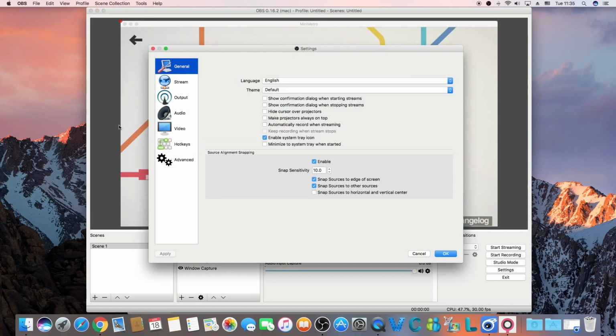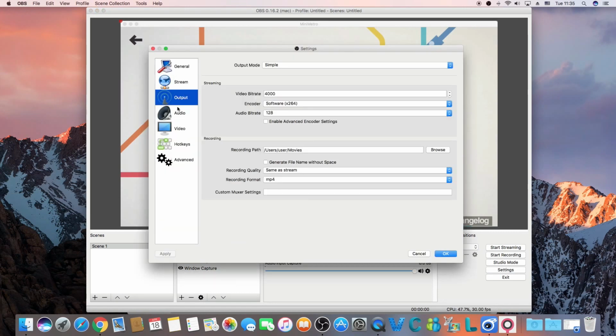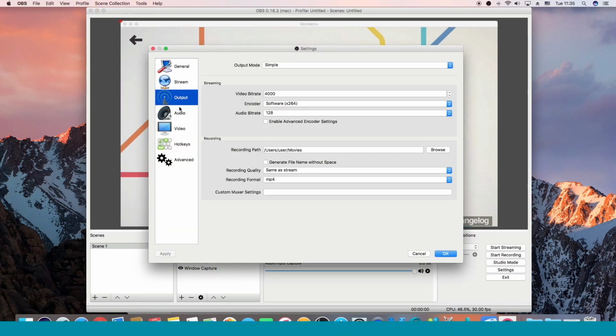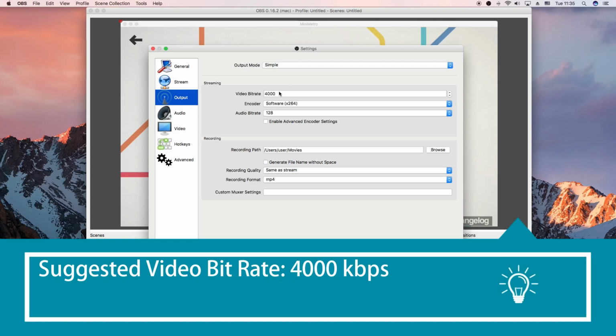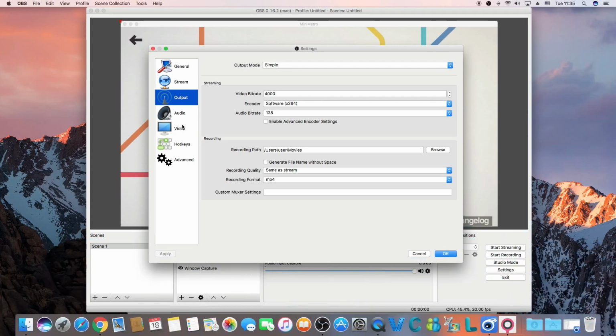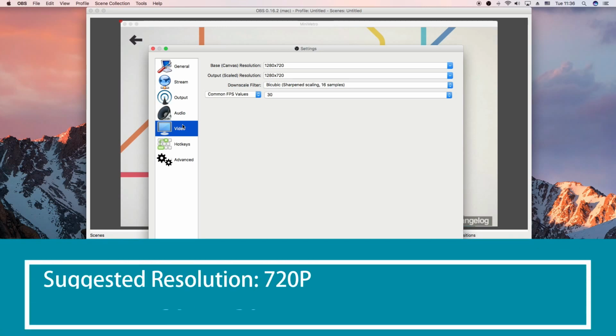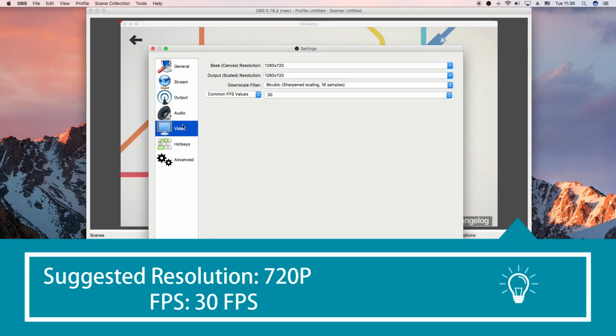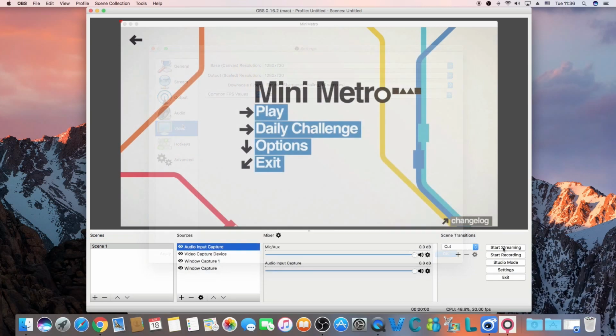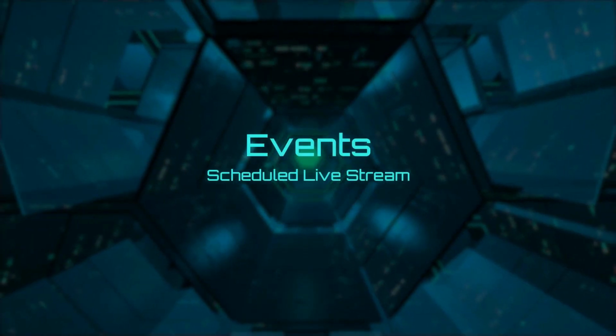Next, in Settings, select Output. If your computer has decent performance, the recommended bitrate is 4000 for video and 128 kbps for audio. Afterwards, in Video Setup, let's customize video resolution and FPS. To balance quality and smoothness, you can put 720p at 30 FPS. Then, just go back to the OBS homepage and click Start Streaming. There you go!